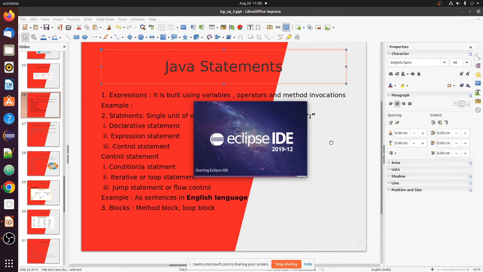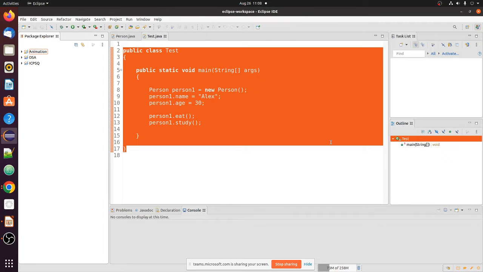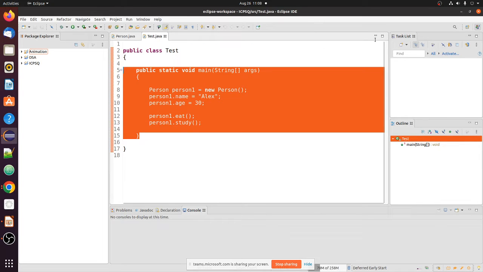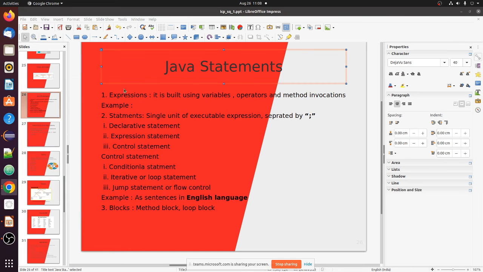The basic terms used while programming in Java. Those terms are expression, statement, and block. What is a block statement? Let us start with expression.